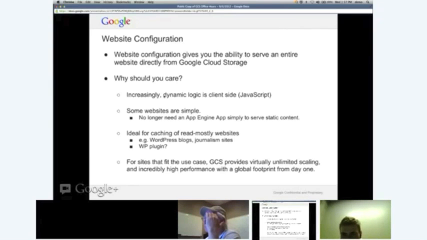And that's what you get with deploying not just a blog but any static website on Google Cloud Storage. You get virtually unlimited scaling, you get incredibly high performance, and you get a global footprint where people can access your website all around the world, thanks to the fact that Google Cloud Storage is deployed on Google's global worldwide network. So you get all these benefits that you wouldn't have in a more constrained web hosting or blog serving type environment.